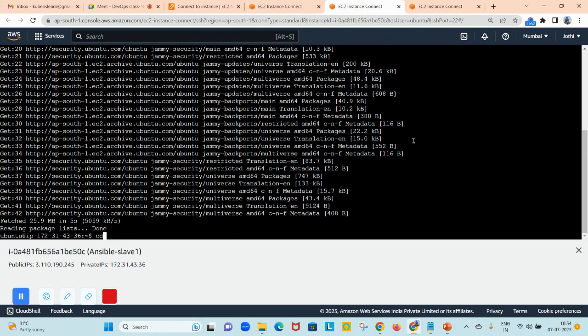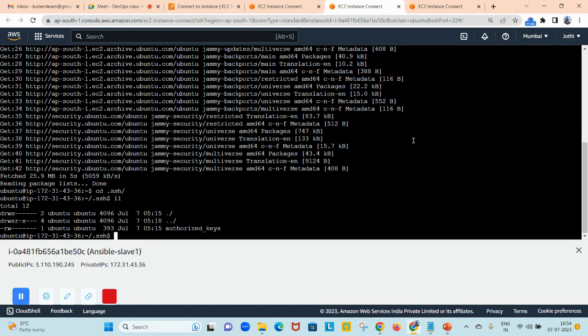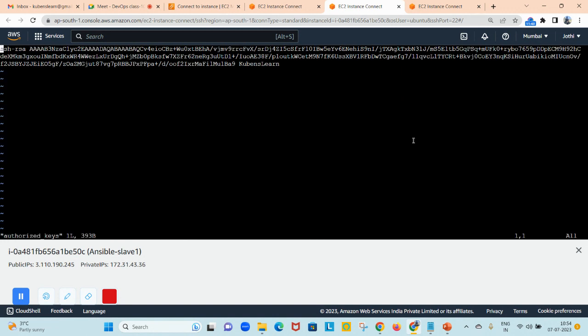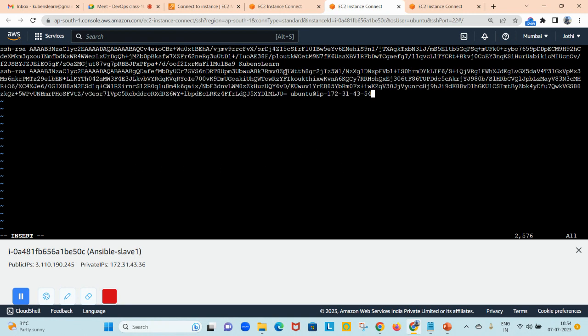Go to the slave node. In the slave node, under .ssh, we are having a file called authorized_keys. Okay. Go to authorized_keys in the VI editor, go to the end of the line, and then press I so that you will get into insert mode. Give enter, right click, paste. Once you have pasted the key, give escape and then colon wq, which means write and quit.